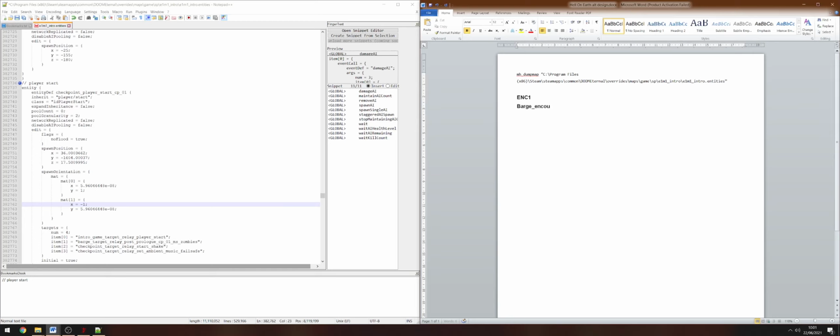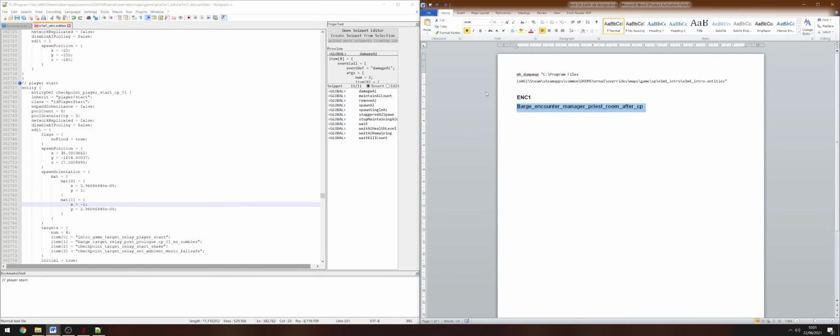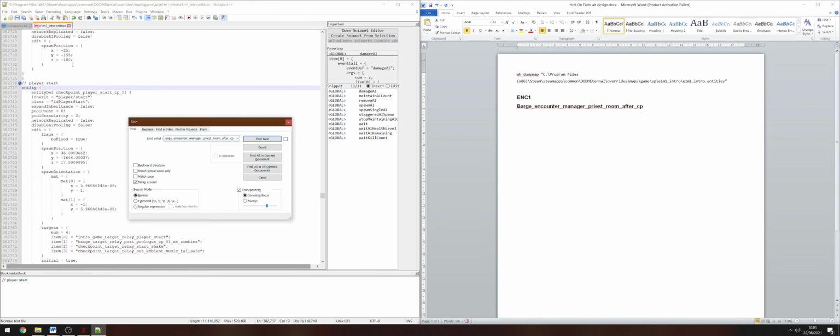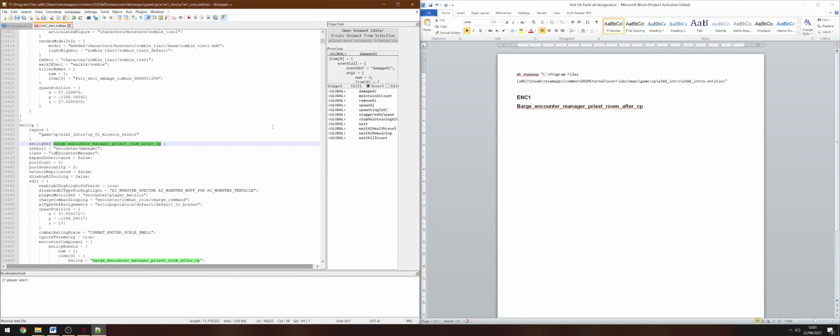How could you forget that? Barge Encounter Manager Priest. Forgotten. Say again. Priest Room After CP. I think it's like that. Let's copy this, go into the entities file, Control F, paste it, Control V. Yes, it worked. Cool. Now we've found the encounter.